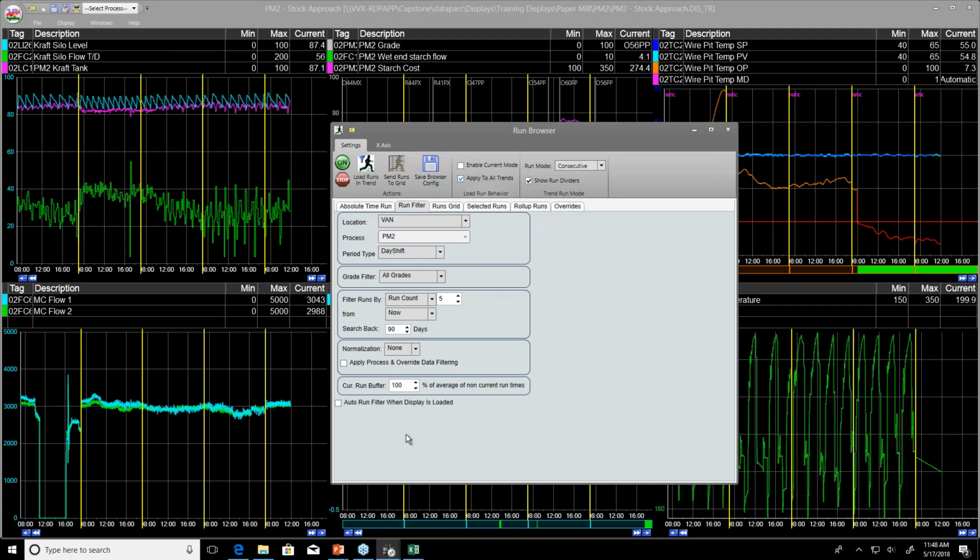If I wanted it to do that on load, that's what this checkbox down here does. It's kind of hiding at the bottom of the list, but what we assume is go through the whole panel, get all your settings set up for the run filter, and then say I always want it to do this when I open up my trend. So check off auto run filter when display is loaded, and then make sure you save your browser configuration, because this is what's going to save that browser config to the trend.